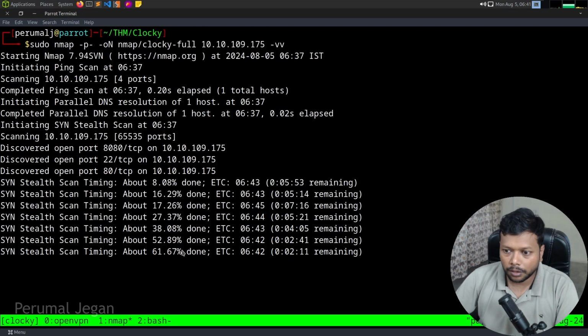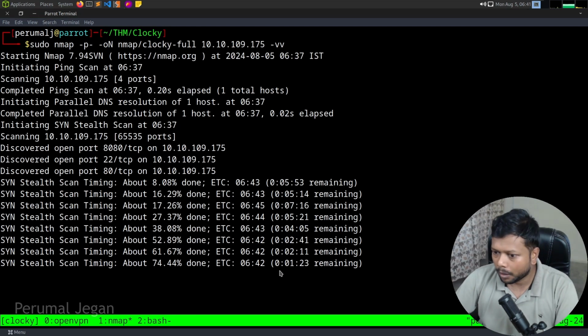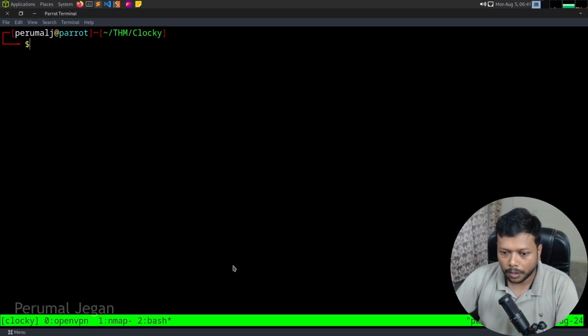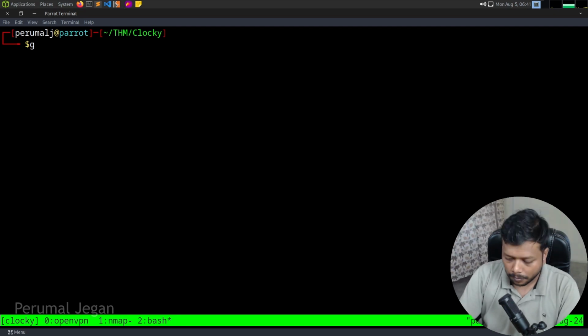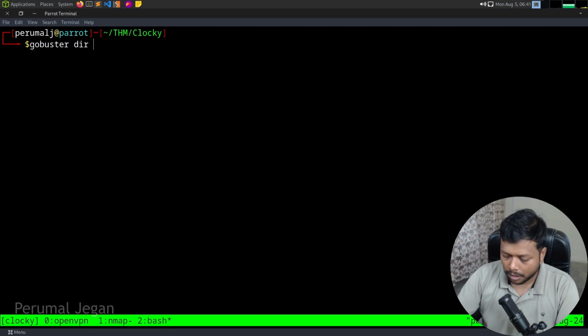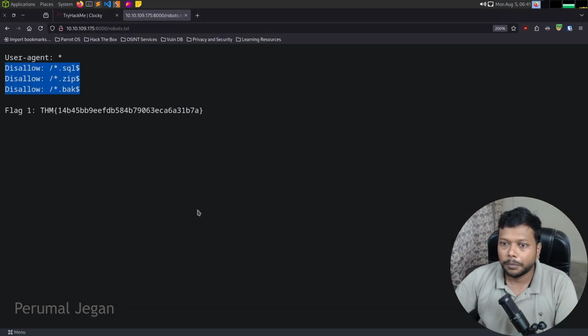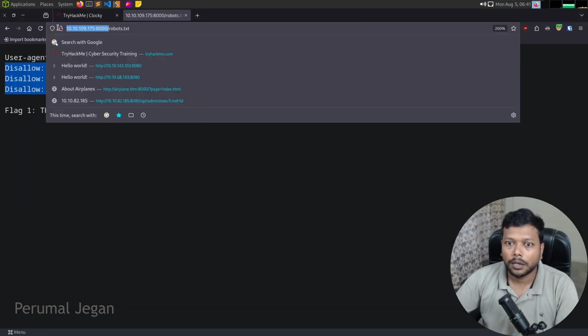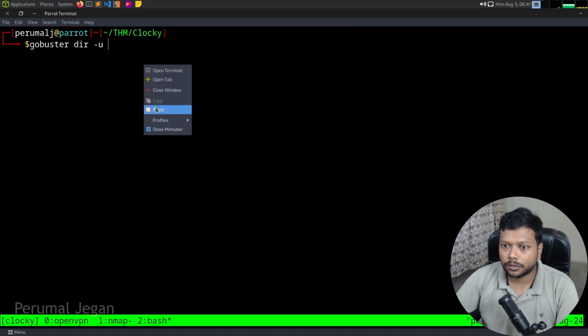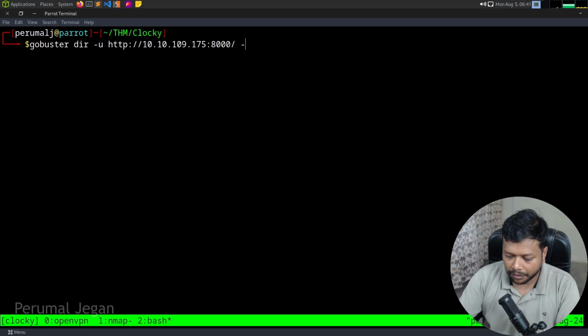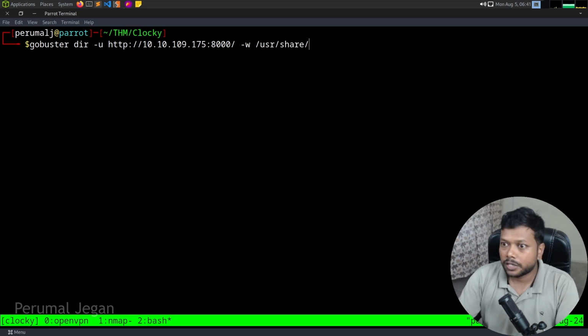Let me see this Nmap. How long will it take? Just 1 more minute. That's fine, no issues. I'll go here and start the Gobuster. Gobuster, dir for directory scan, and -u for mentioning the URL. Okay, sorry, like this. Paste, and -w to mention the word list. Share wordlists, SecLists.